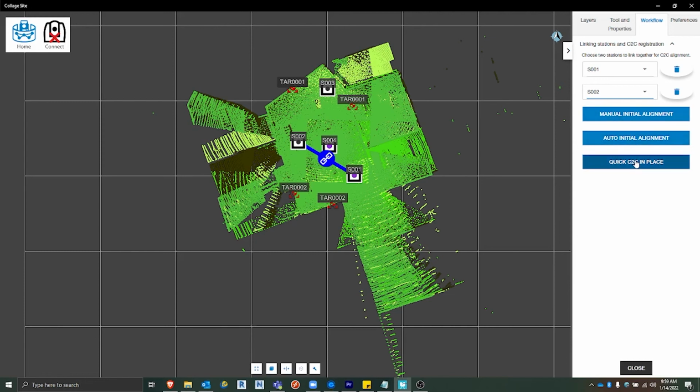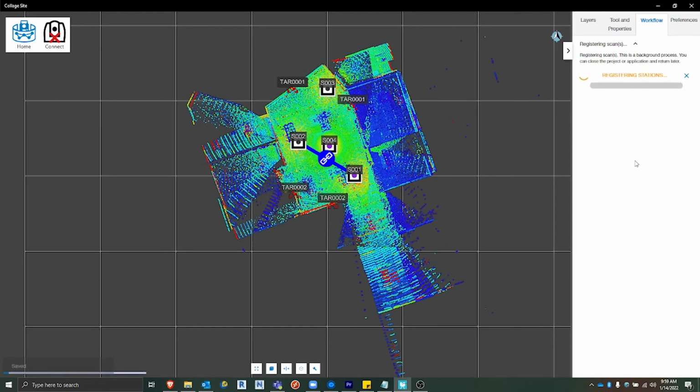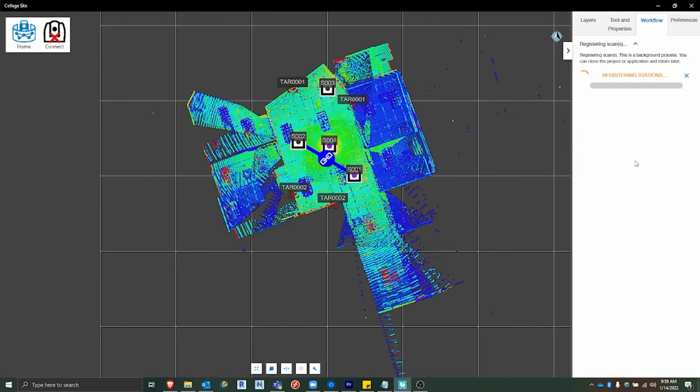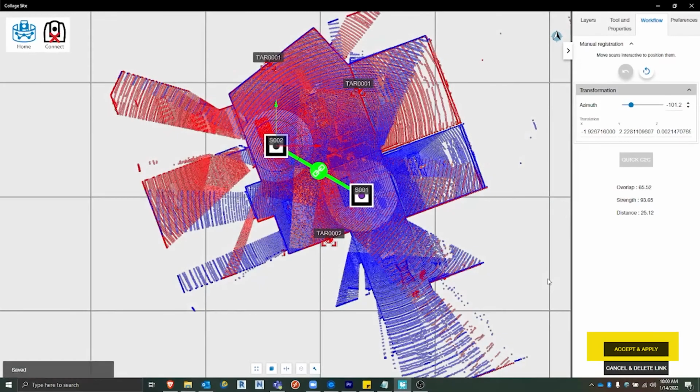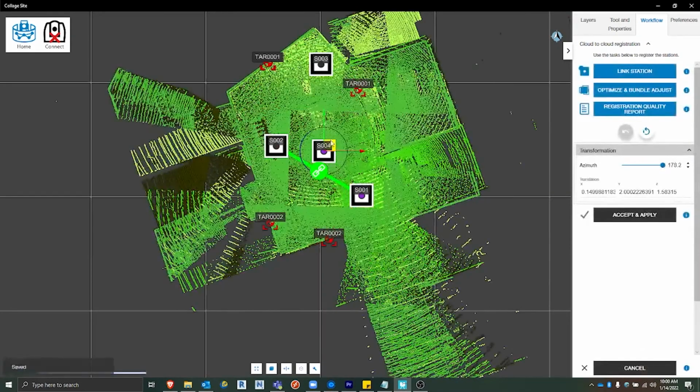Because I've already initially aligned my scan data, I'm going to press Quick C2C in place. Notice how a link is formed between Station 1 and 2 and is shown as blue right now. This means Collage site is still processing the link. When processing is done, the link will change to either green, yellow, or red based on the quality of the scan registration, green being good, red being bad. If you're happy with the link that was created, press Accept and Apply towards the bottom of the screen.